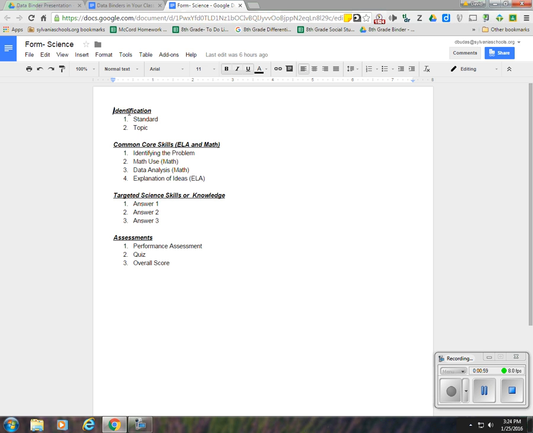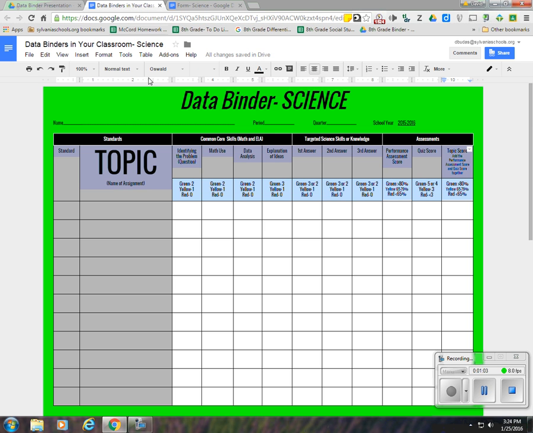So I have my identification column here. If we see here, I have it as standards here. There's my standard and my topic. There's two columns that I need for that. I left some space in here so that students could write the topic out. So we're going to choose the topic of solubility. So this is standard 4, and again, I'm totally making this up.